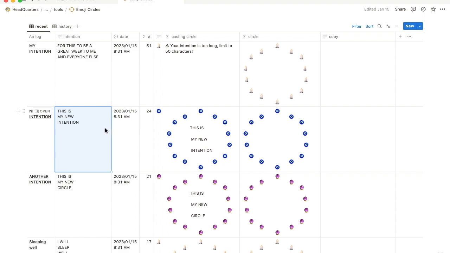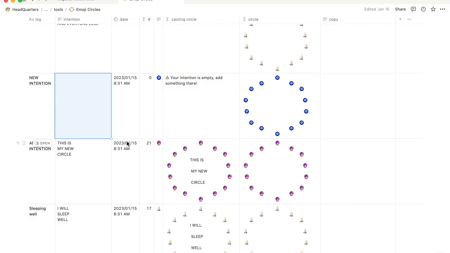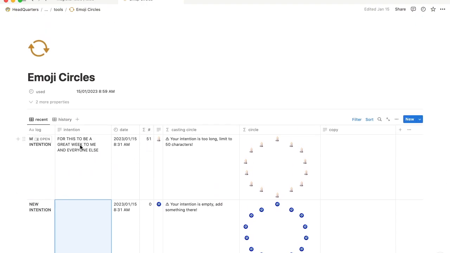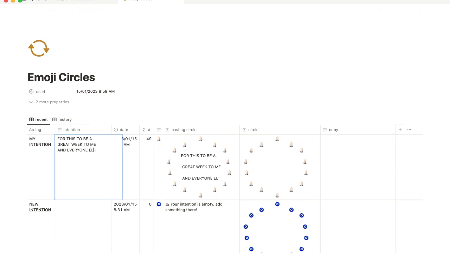And then it's going to show up here, just like this one. This date is automatic, so it's getting the date when you created this example for me. So when you create a new circle, it's going to show you the date when you created your circle. In this one, it's calculating the total number of characters of your intention, because as you can see here, I have some warnings. Your intention is too long. Limit it to 50 characters. So you can start changing. As you can see, now it's 46 and my circle works perfectly.